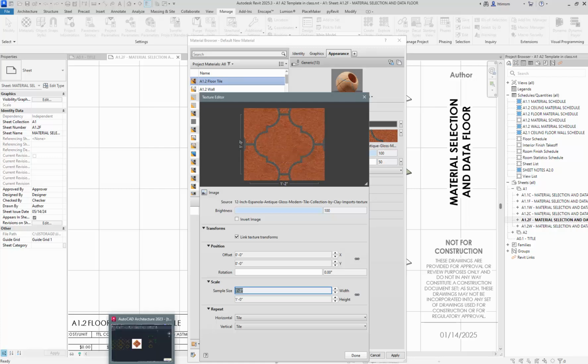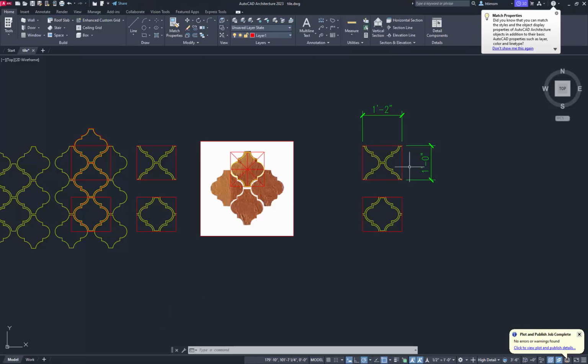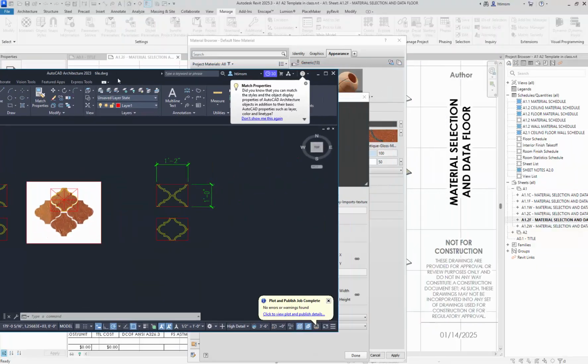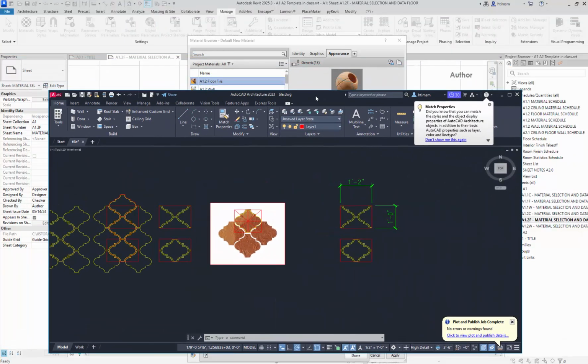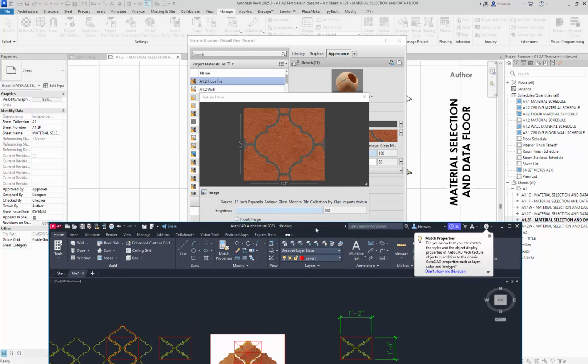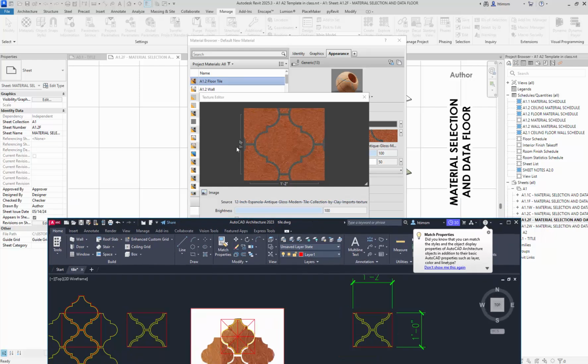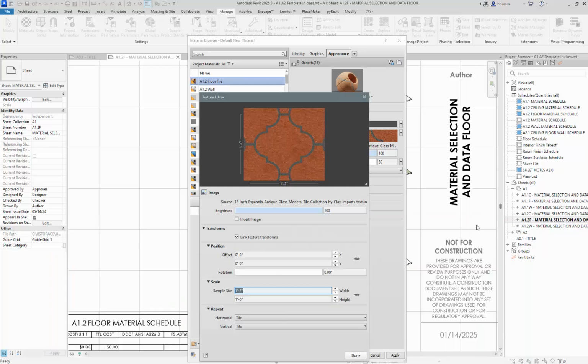So that should match this guy. So I think it's the opposite, right? Let's take a look. So the 1 foot, yeah, the 1 foot is here and the 1 foot 2 is here. Yeah, that's right. Okay, so just checking.